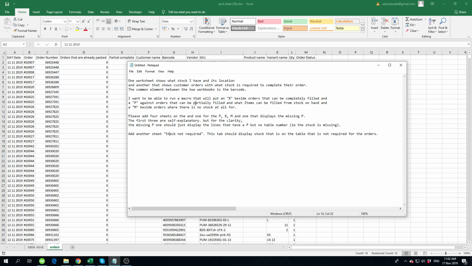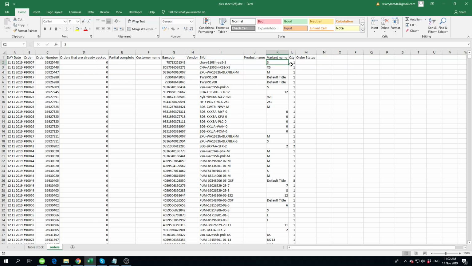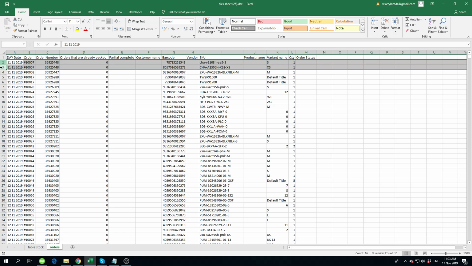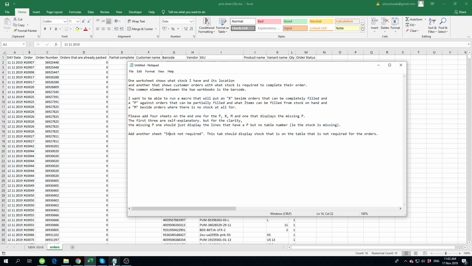I want to be able to run a macro that will put an X beside the orders that can be completely filled. So with this order, if this product is available, he wants this order status to be marked X. Right. And a P against the orders that can be partially fulfilled, and what items can be filled from stock on hand. So if the quantity for that order is 5 and the available stock is only 3, he wants to mark it as a P, and an M beside the orders where there is no stock at all. So if there is no stock for that product, for that order, it will be marked M.